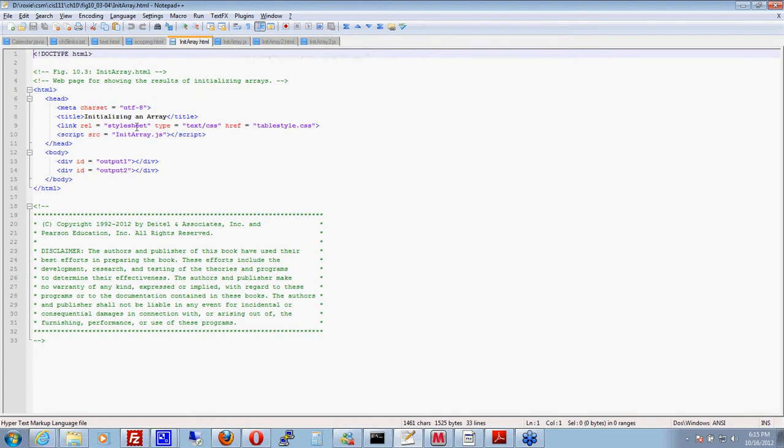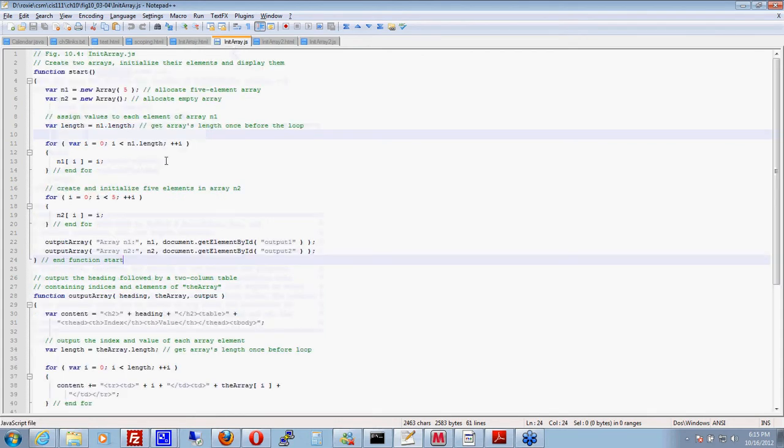Let's see. So here's the script again. It's referring to this file called init-array.js. And here it is. You can see the first array is being initialized, new Array(5), which means it's going to go out there and ask the computer for enough memory to store 5 items on the list. The second one doesn't give a number, which means it creates an array that will generally default to just one location.